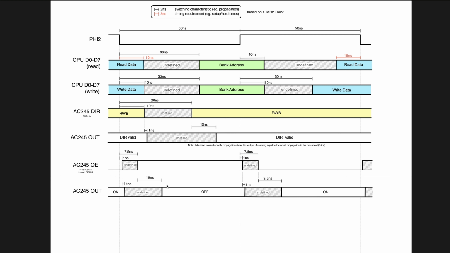We see that the way it's hooked up, the buffer turns off at a minimum of 2 nanoseconds after the falling edge of the clock, and it could take up to 17.5 nanoseconds for it to turn off. Then it's off for a while, and when the clock is rising, there's again 2 nanoseconds minimum and a little bit less, so that's 16 nanoseconds for it to turn on.